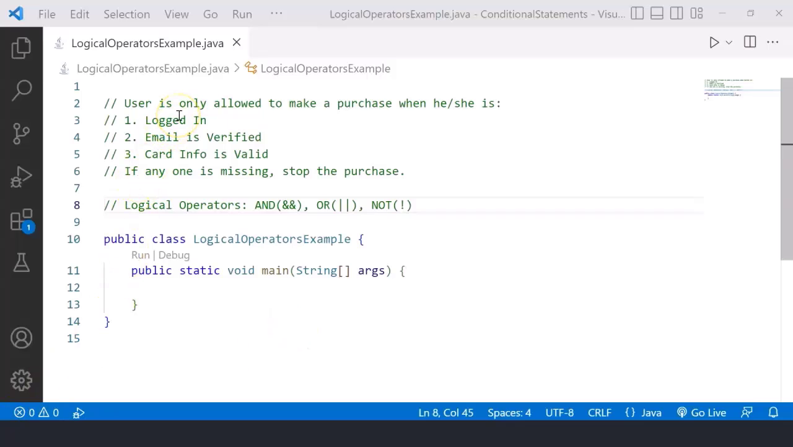Here we have a problem statement that a user is only allowed to make a purchase when he or she is logged in and email is verified and the card info that he or she has provided is valid. If any of the following is missing, then you need to stop the purchase. So here all the conditions need to be satisfied. If any one is missing, we need to stop the purchase.